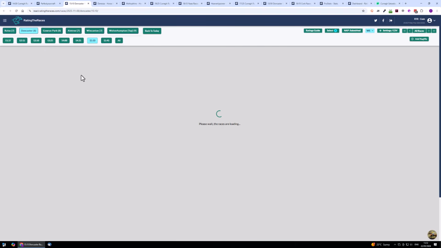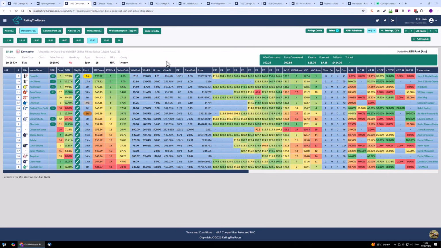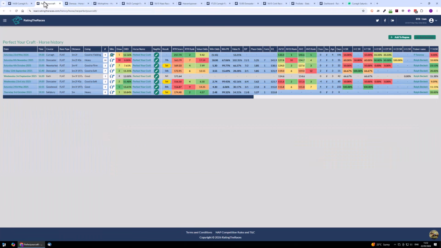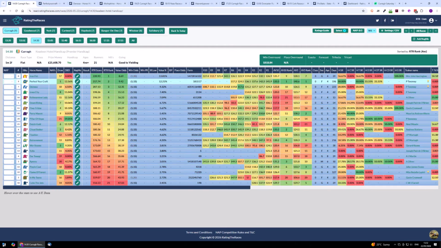What did that run in last time? A listed race. So they fancied Perfect Your Craft to be a listed horse. She didn't quite live up to that, and now has moved to Mr. Twomey. I do get the angle.